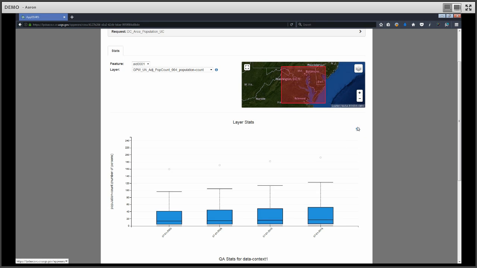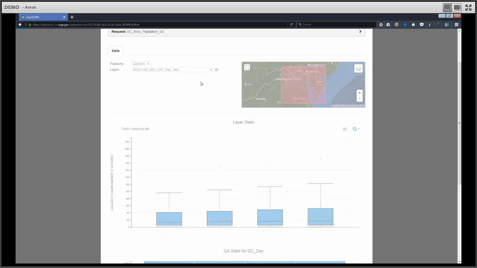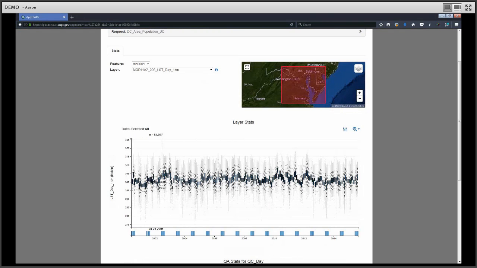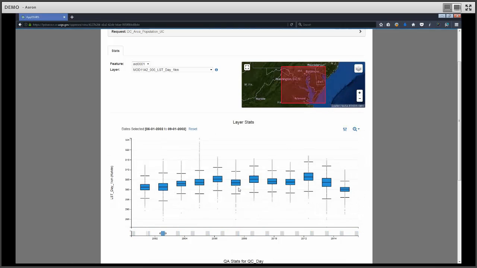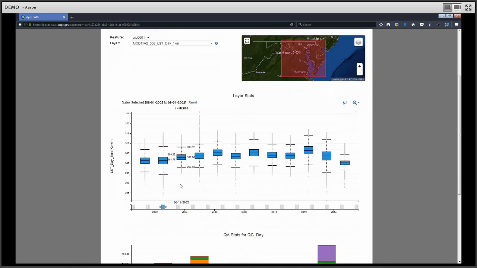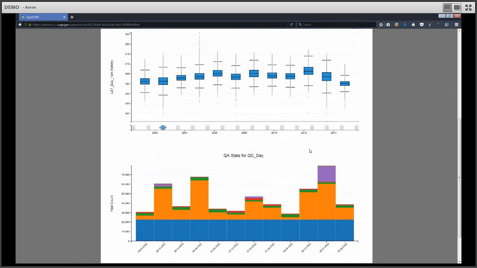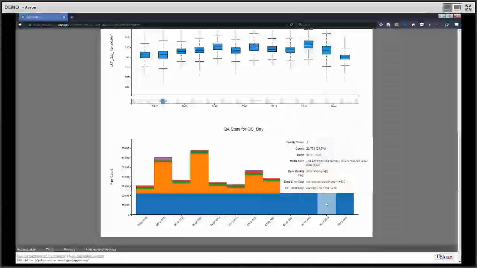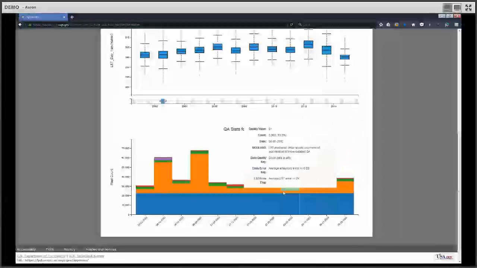We can then switch between products here. We can see what land surface temperature is doing as an aggregate statistic. And again, we can zoom into these visualizations and get a closer look, see how the data fluctuates through the years. Again, we have the quality data for these. So we have an aggregate look at what the quality is for those individual features for that data set.